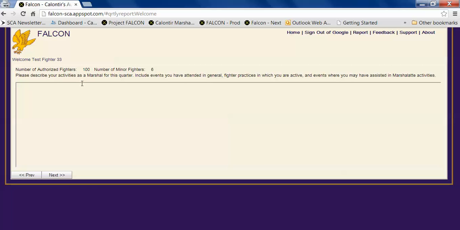The perspective we're showing you right now is that of a local Knight's Marshal or a group Marshal. As a group Marshal, you'll see a system-generated number of how many authorized fighters you have in your group and the number of fighters that are minor. Now, these numbers are calculated based on the records for your shire, your barony. So if these numbers are wrong or amiss somehow, you would need to go back and find which records need to be updated, make those updates, and then click on Report and start your report again.